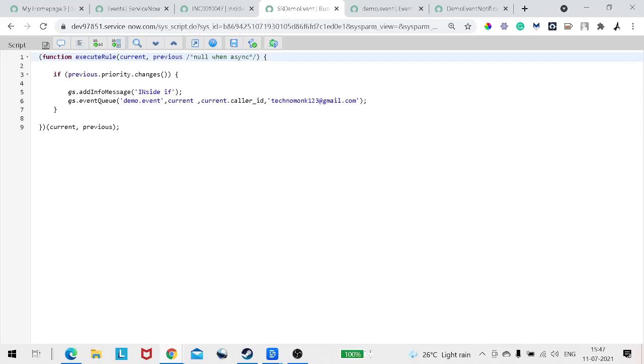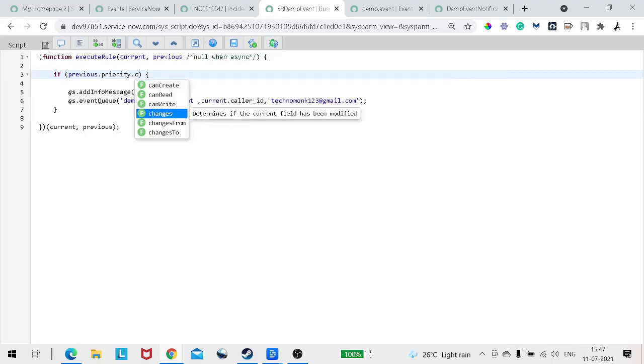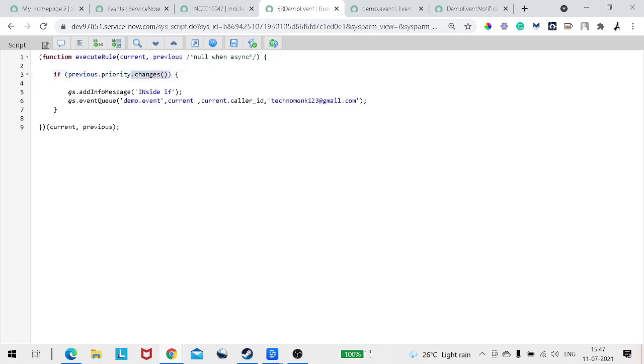Previous.priority changes. Why is this particular condition not working? This seems to be fine. True. Or we can do it like this also: if previous.priority is not equal to current.priority. Ideally the earlier one should also work, and I have to check why it's not working. Let's see if this works.